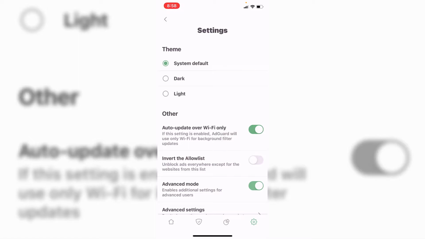Now, this option says invert the allow list. This is actually the opposite, meaning that all of the websites listed in your allow list will actually be blocked, but the whole other internet will not be blocked. So this is the opposite of the allow list. It inverts the allow list.